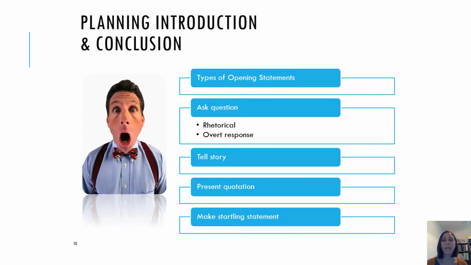A couple of different types of opening statements. The worst type of opening statement, let me start with this, that you can do is to just say your name and topic. Hi, my name's Jennifer Gray, and I'm here to tell you about preparing speeches. Let me get started. Okay, that's kind of boring. So instead, you want an attention getter.